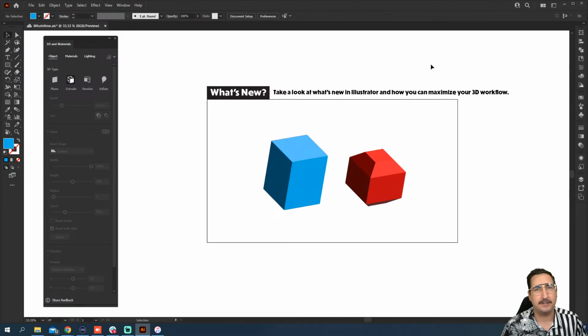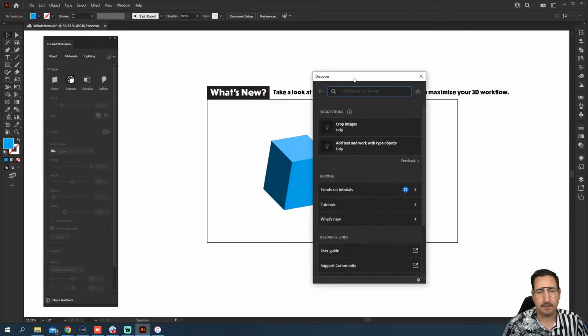the third thing that we're going to be learning today is going to be the Discover panel. And I love when you join me for these challenges. But if you want to learn on your own, you can come up here to the very top where it says search for tools, help, and more. And this is going to be our Discover panel.